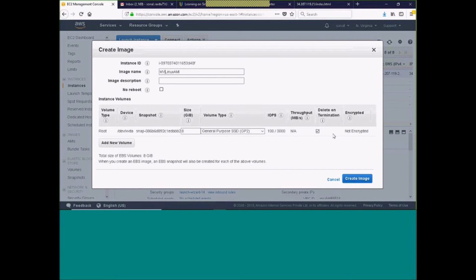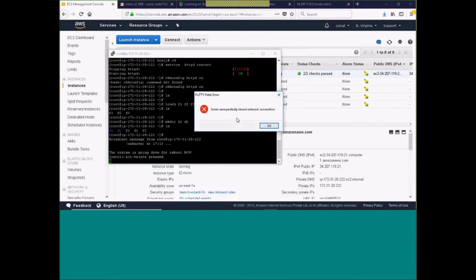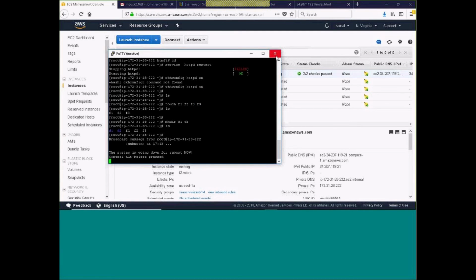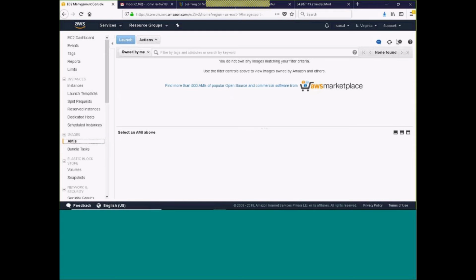And the volume, so let's go with the default 8 GB. Create image. Now see, already it has initiated this. You can see the shutdown. Server unexpectedly closed. So it has initiated the reboot process. Okay, now I'm going to the AMI. It will take some time to show up here.